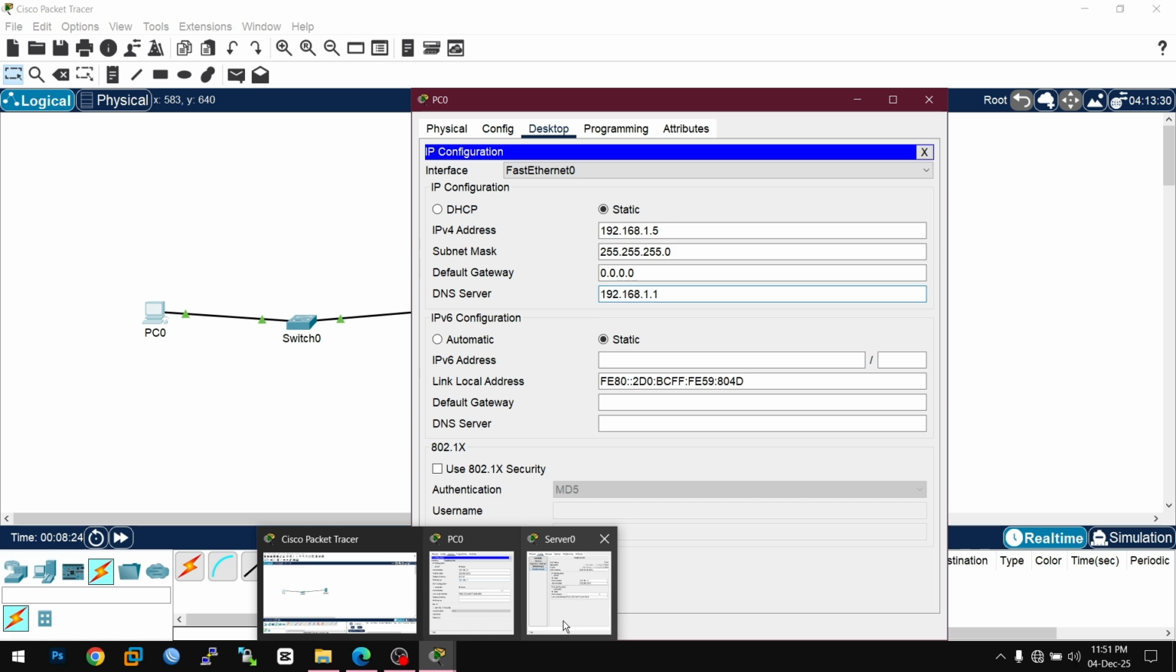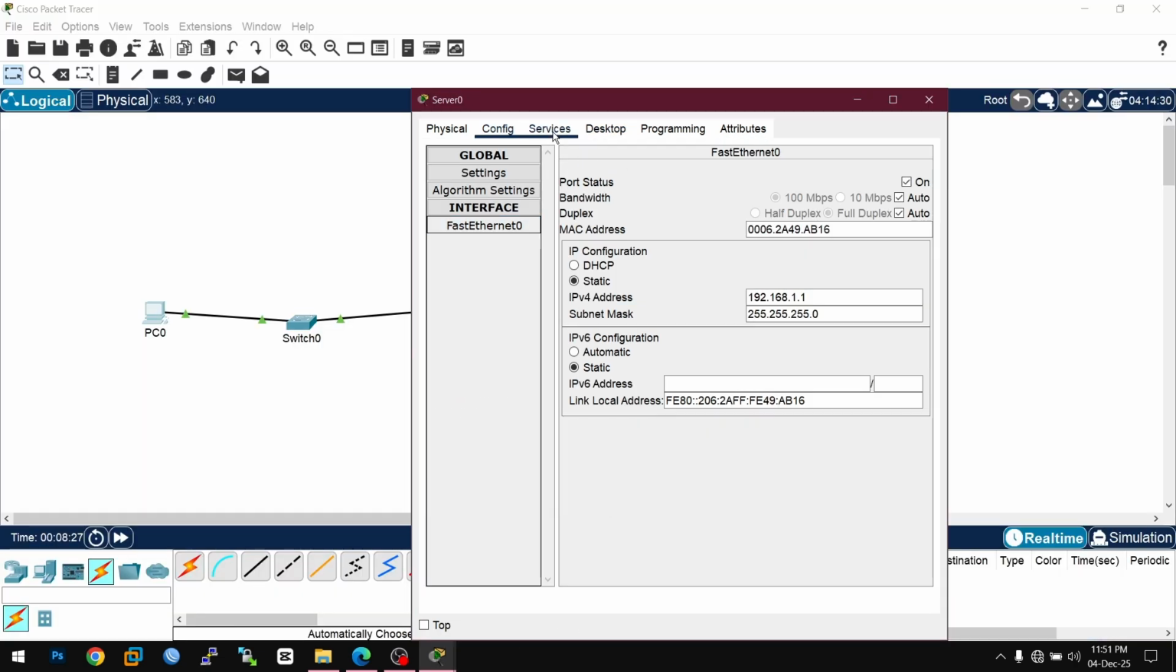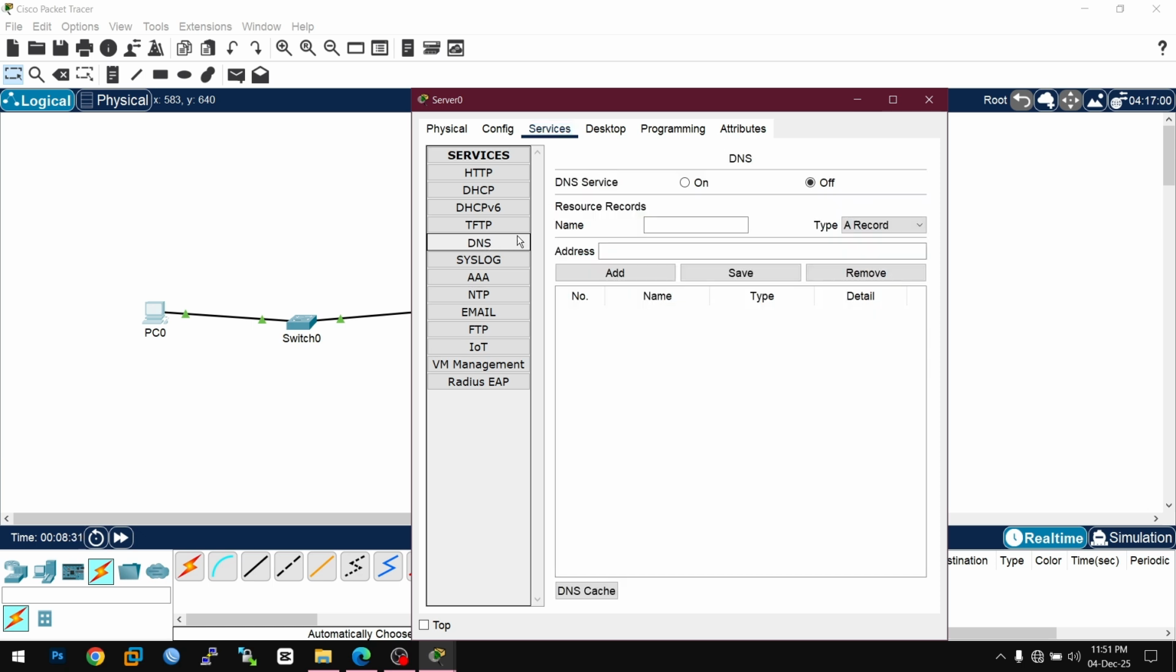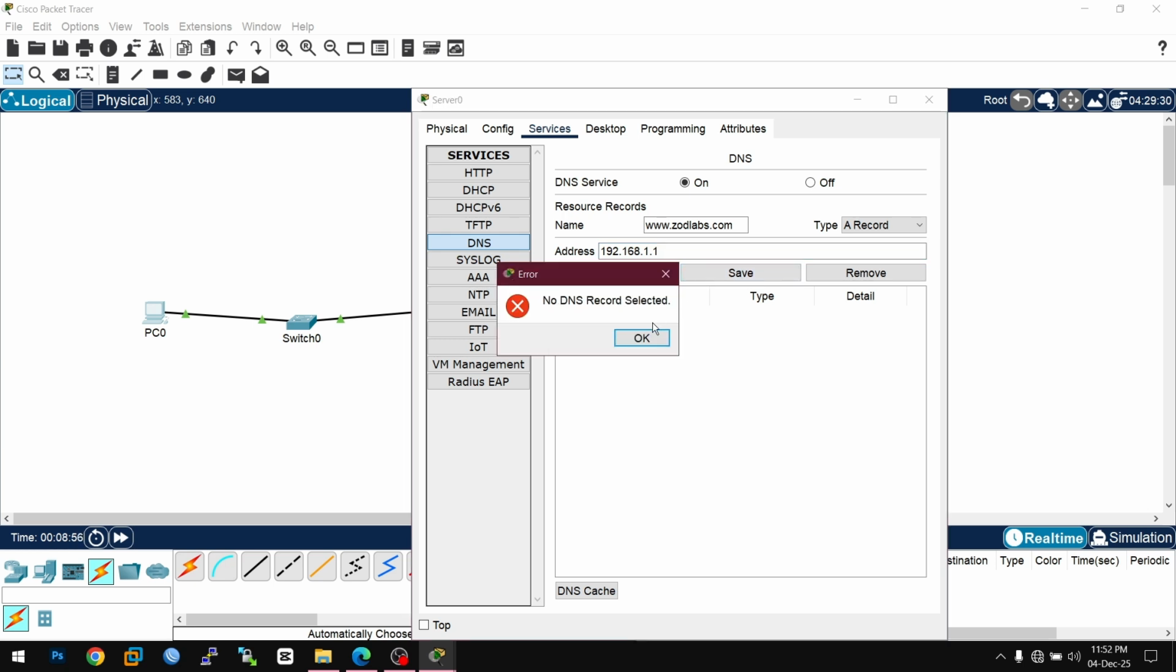We go back to the server. So we come to Services, DNS, and put it on. We have to turn it on. So what I want the name to be is www.zodlabs.com. The IP address will be that of the server, 192.168.1.1. Let's save it. Okay.